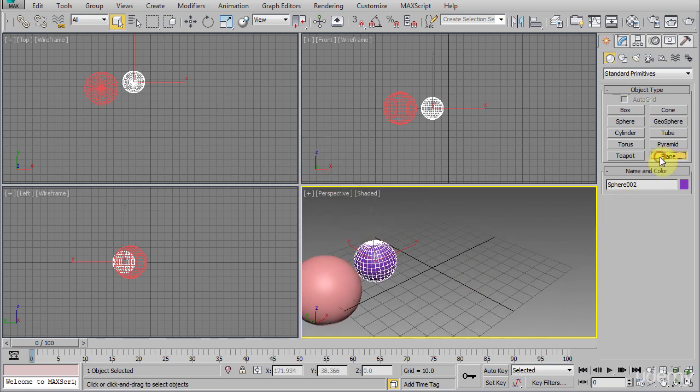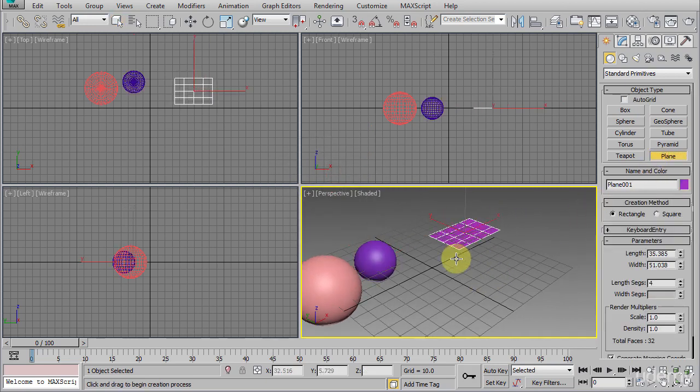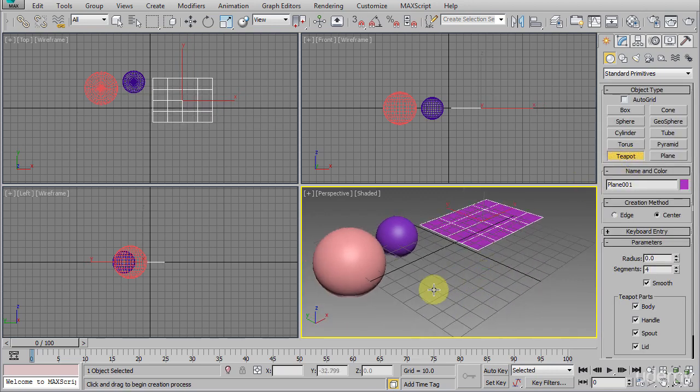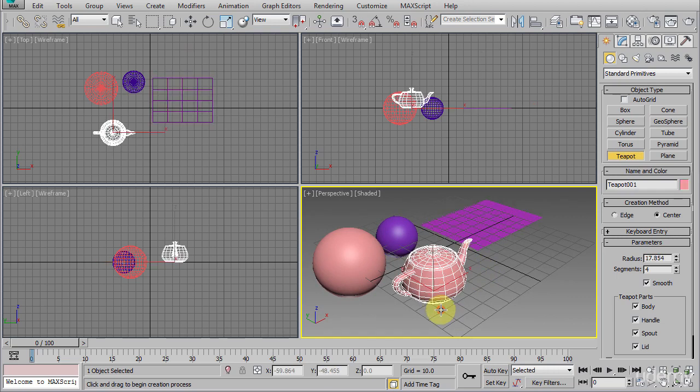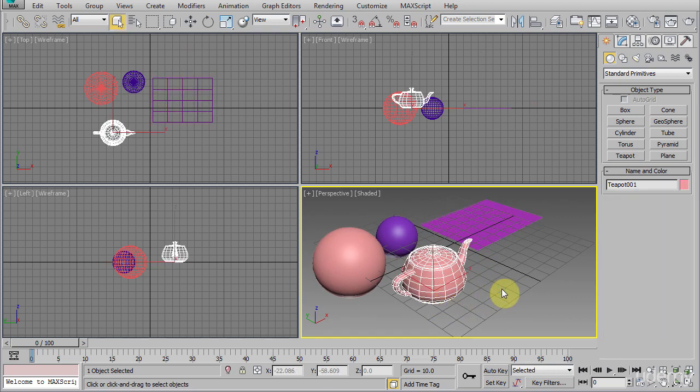Okay, now let's try this on plane object. Click the plane button and click drag, then release to create a plane. We can also do this with teapot. Click drag and release, right-click once to exit the creation mode.